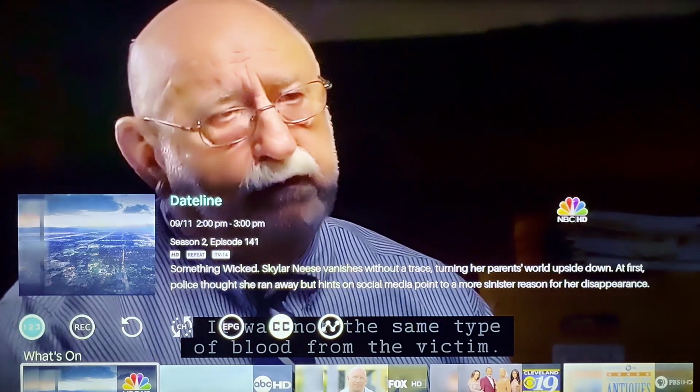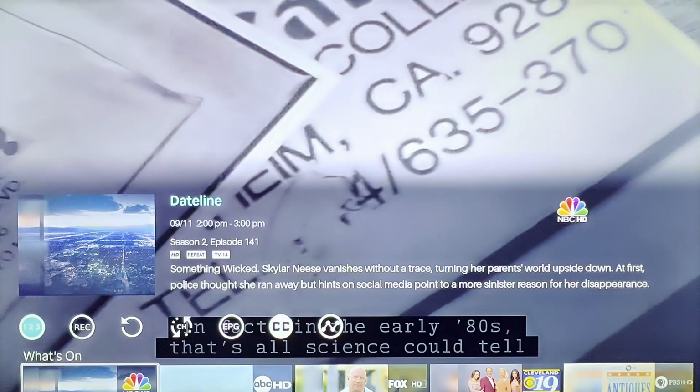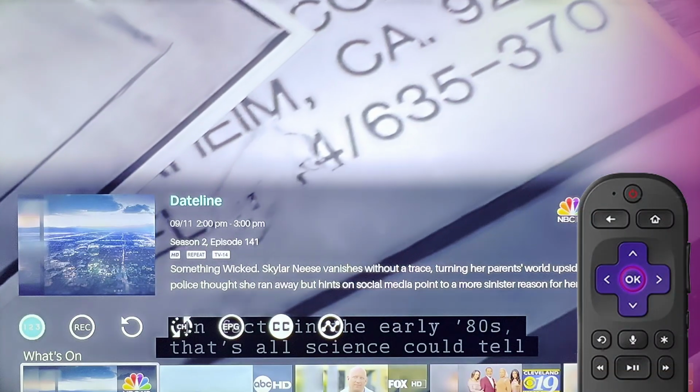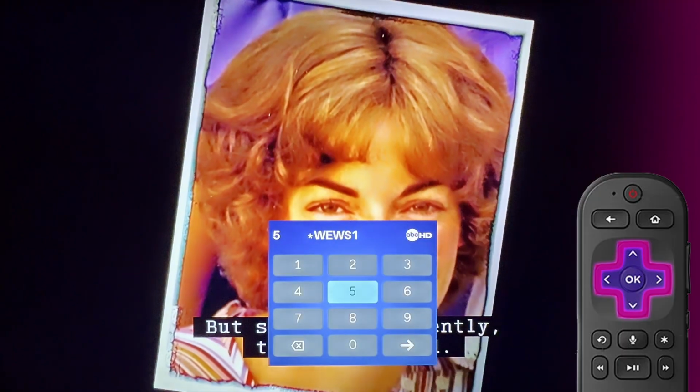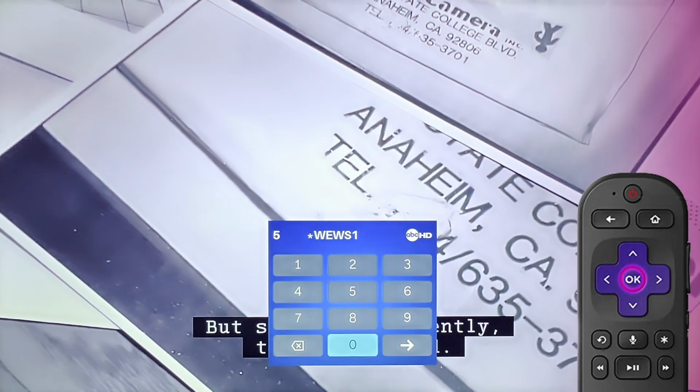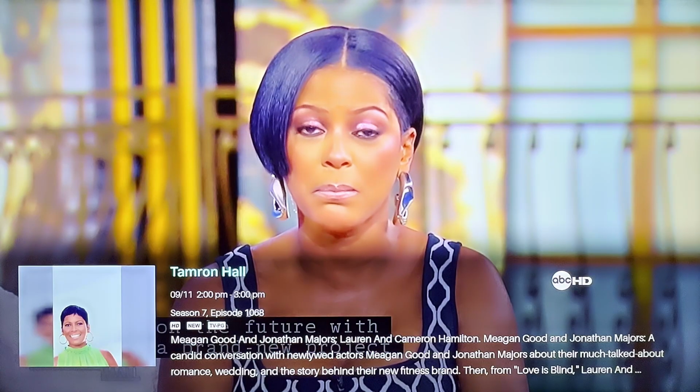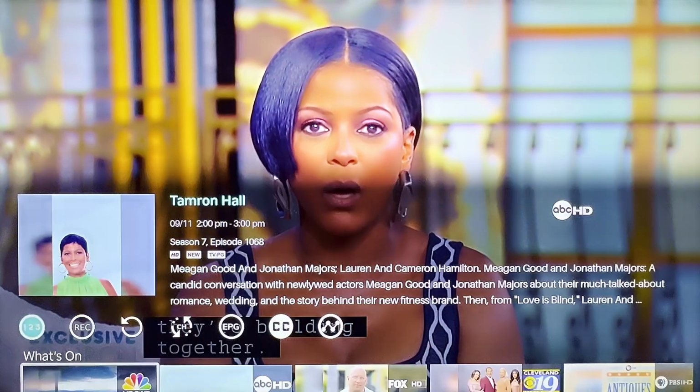Okay, so the first option is the 1, 2, 3 or channel selection option. When you click on this, a number pad will appear. Put in the channel number that you are wanting to go to, and then click the arrow button, and it will take you to that channel. Now, let's open up the menu again.